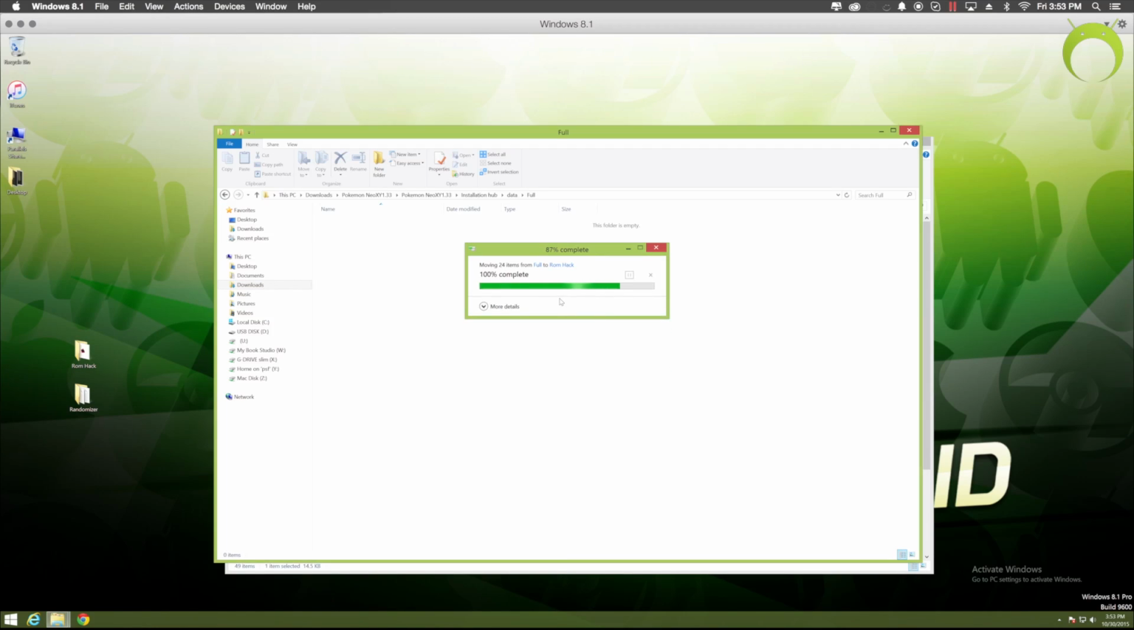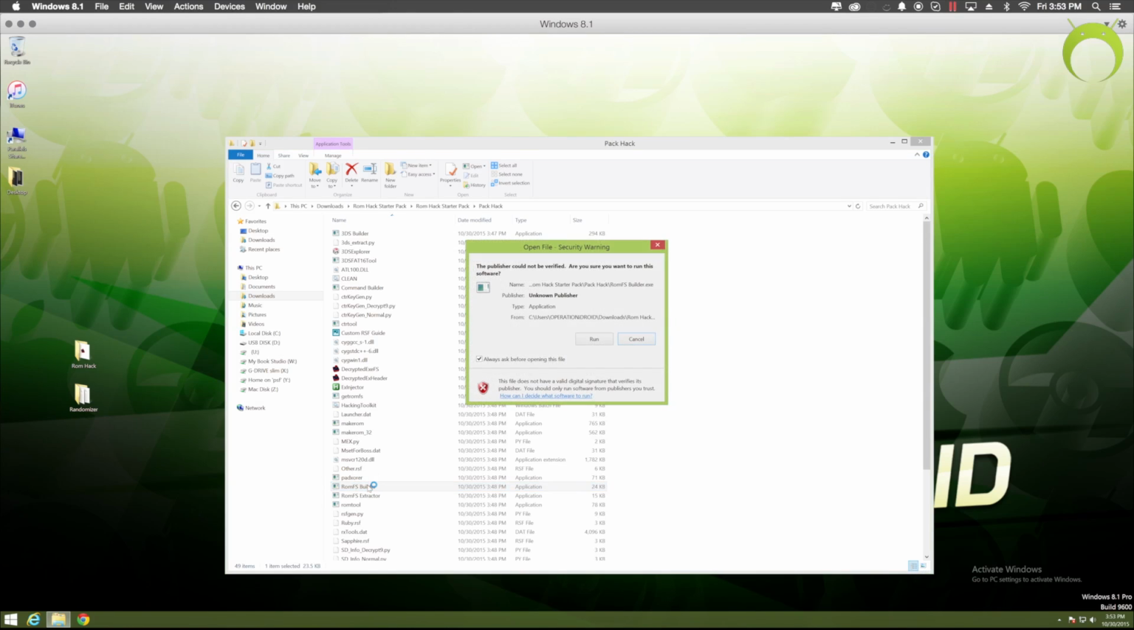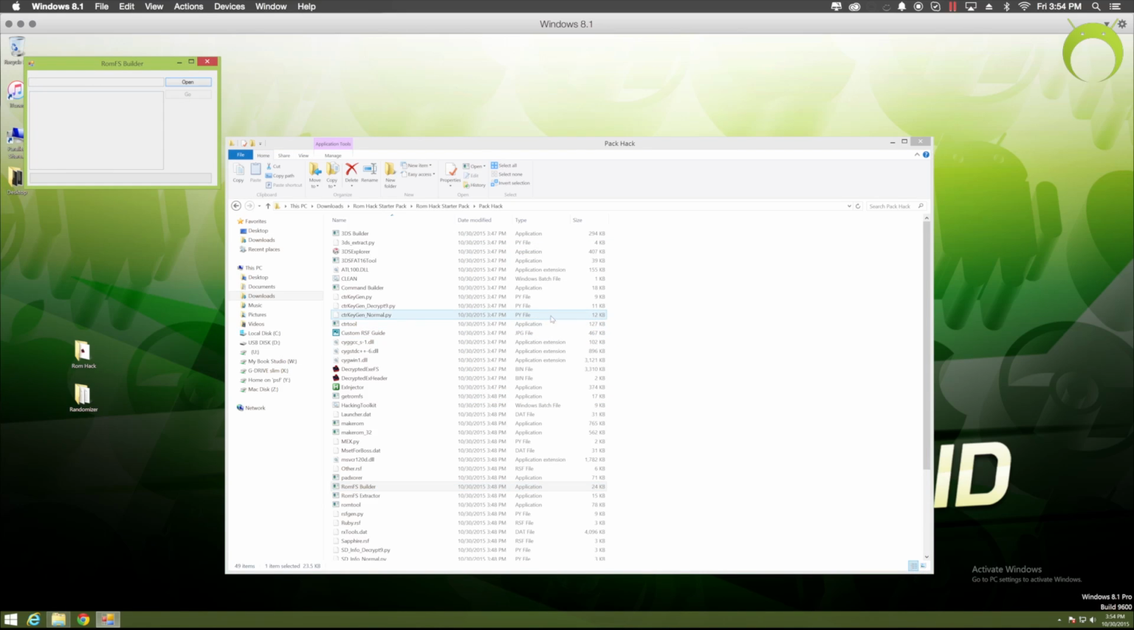And you're going to hit replace, and it's the same exact process if you want to use the light version instead. So whichever you choose, it'll be the same exact thing that I just did. So once you've done that, you're going to go back into the ROM hack starter pack folder, go into the pack hack folder, and now you're going to open the ROM-FS builder and run that application.